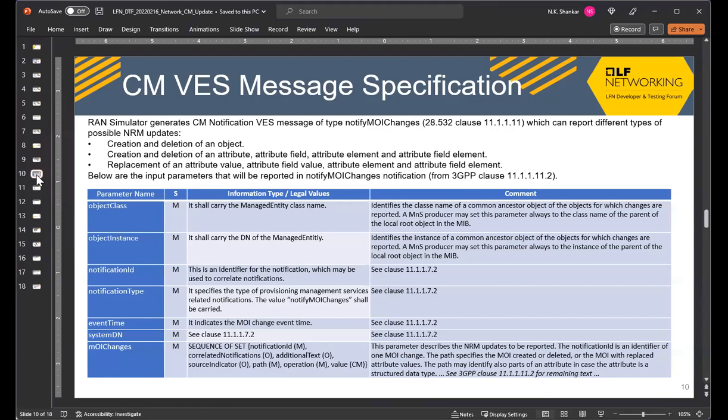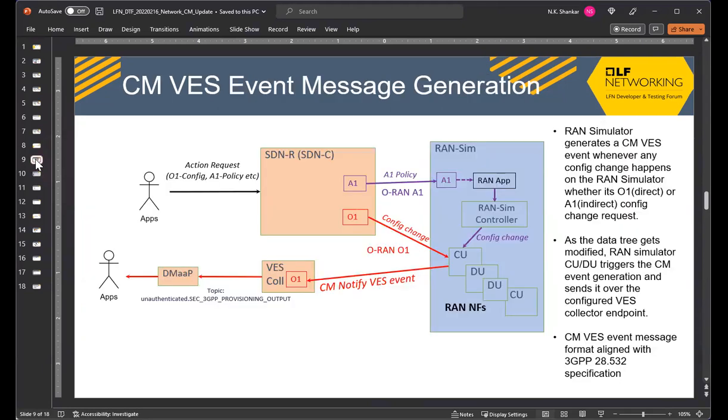Can you go back to the same picture? I just want to showcase the end of this flow. When this event is generated, it will go to the VES collector. The RAN simulator pushes it to the VES collector, and then the VES collector maps the domain and pushes it to a particular DMaaP topic. Here, that is the 3GPP provisioning output topic, and this topic can be subscribed to by the interested applications.